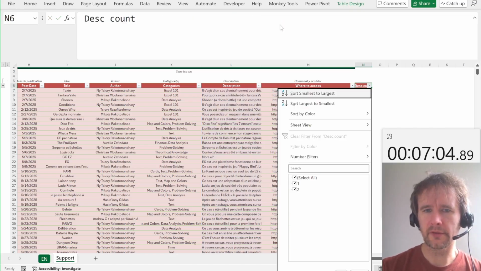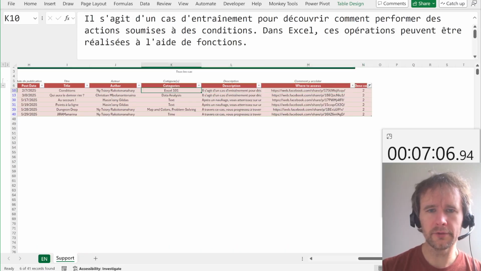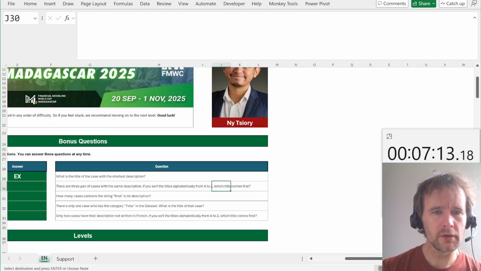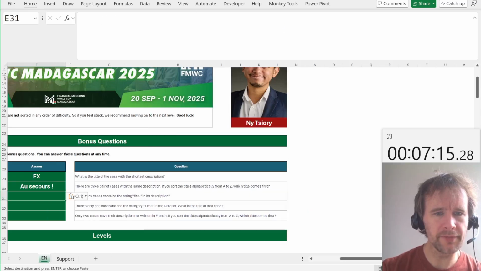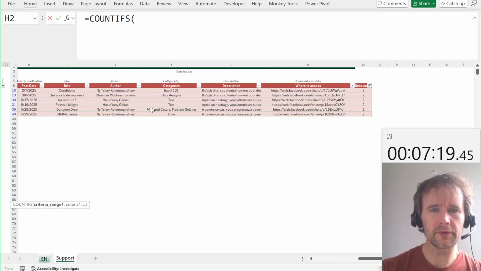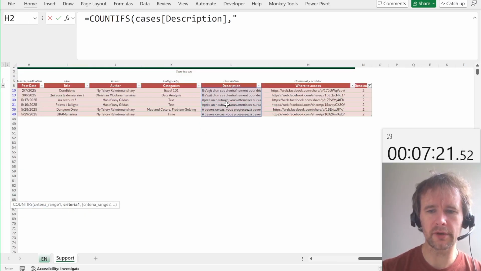Okay, so then here are our 2's and the cases in order. The first one is au secours. Pretty manual approach, but whatever. How many cases contain the string final? COUNTIFs. Except I'm not sure that this is going to work.